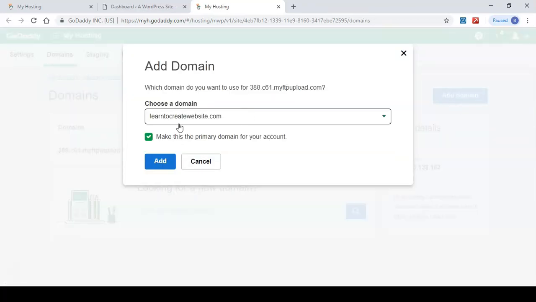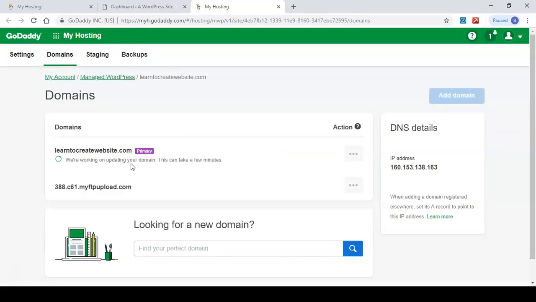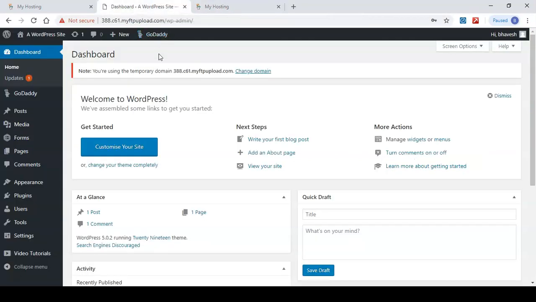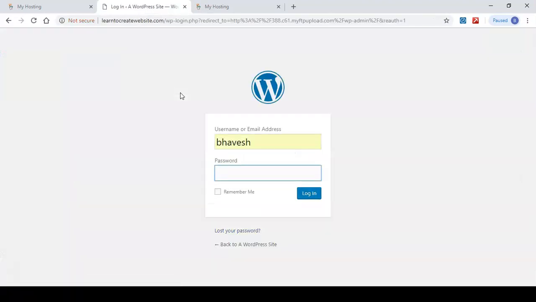Select this domain, learn2createwebsite.com. Make this the primary domain for your account and click on add. We are working on updating your domain. This can take a few minutes. So now the domain learn2createwebsite.com is set to the primary domain. Now let's go back to the WordPress admin panel and refresh this page. It is asking to log in.